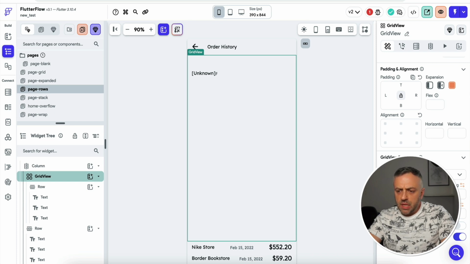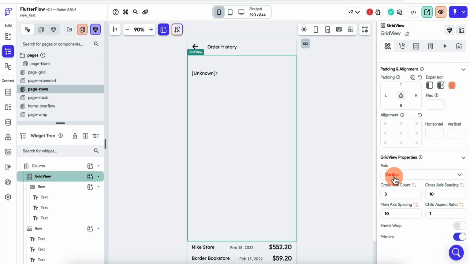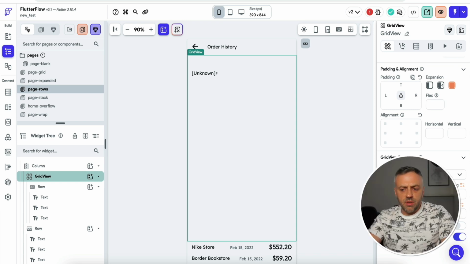So for instance, this grid view has a main axis that is vertical, right? So this is this axis right here. And a cross axis represents an axis that is the opposite of the main axis. So if the main axis is vertical, a cross axis is going to be the horizontal axis. And it's the same way in reverse, right? If this is horizontal, a cross axis is going to be vertical. And so we're going to keep this on vertical.